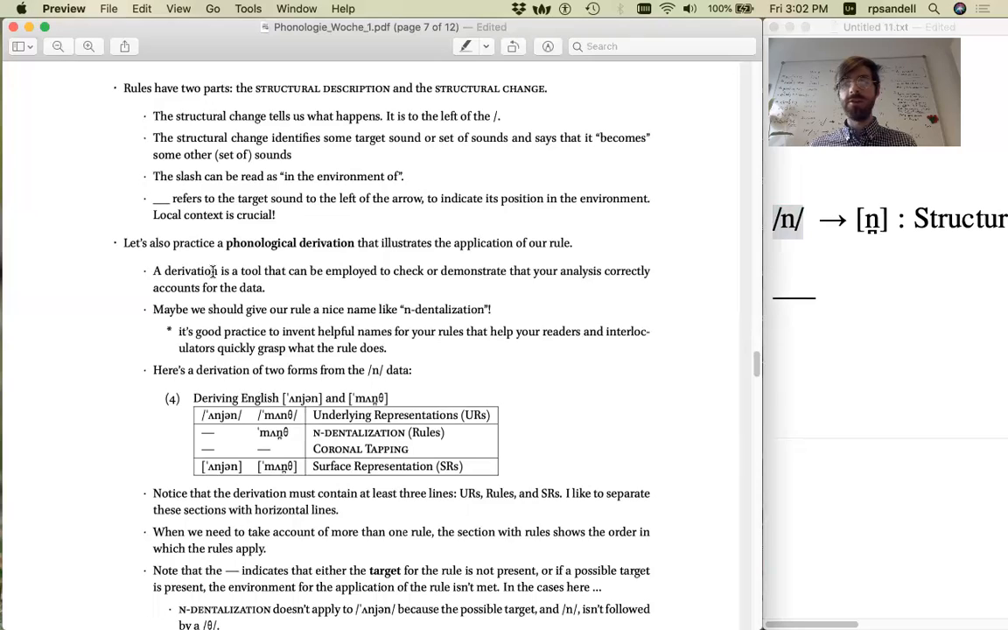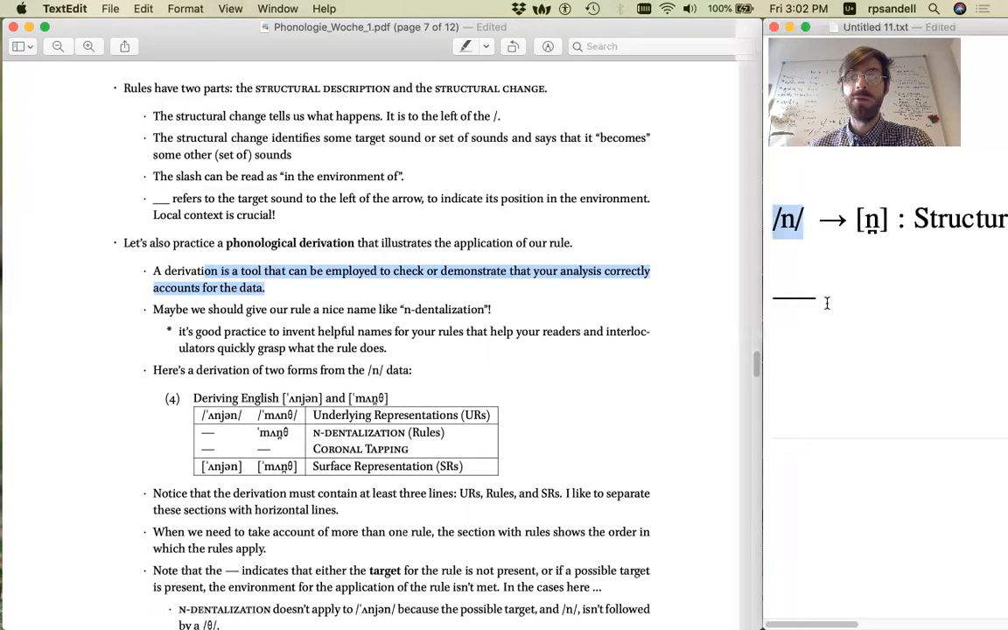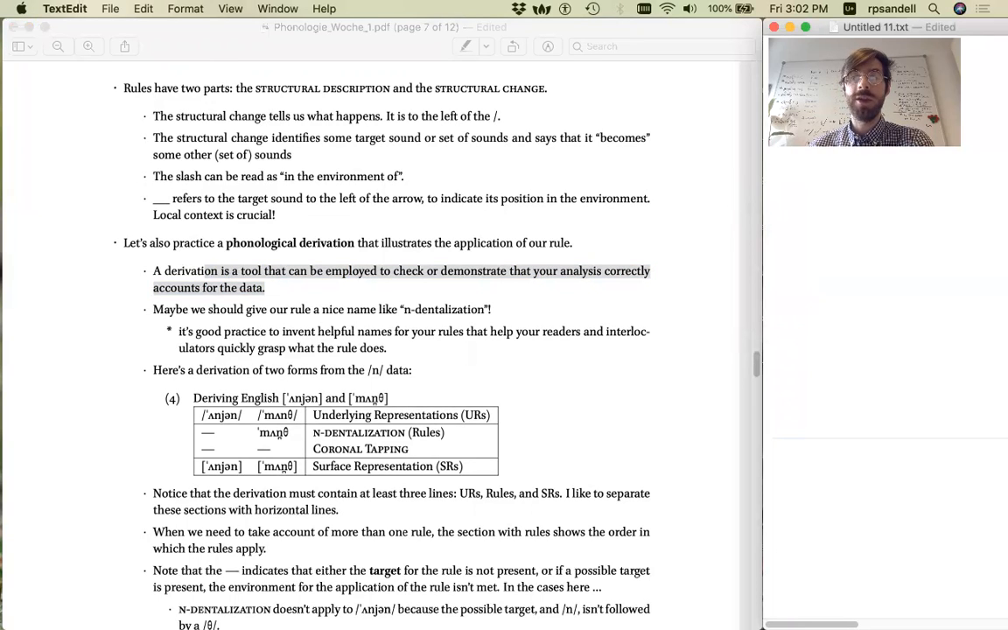So a derivation we can define as a tool that is employed to check or demonstrate that the analysis that you've developed actually works the way that you expect it to. And it's usually a good idea as well to give the phonological rules that you develop a name in order to explain what they do. So for instance, if you were writing a research paper, a name for a rule would help to make it clear to your readers what that rule is supposed to do.